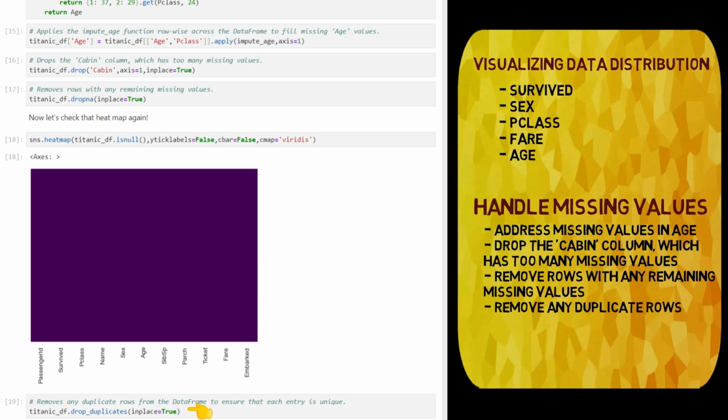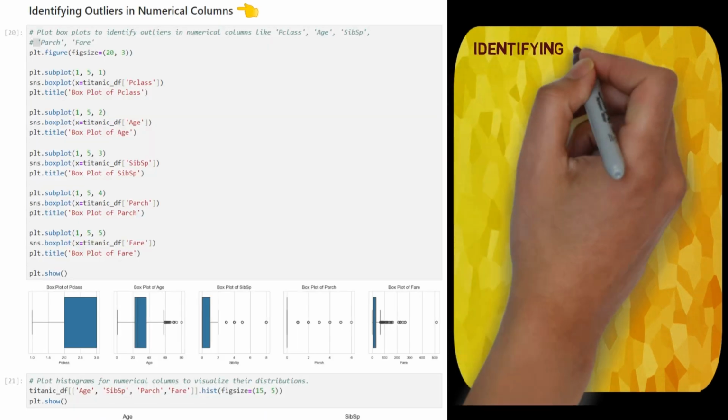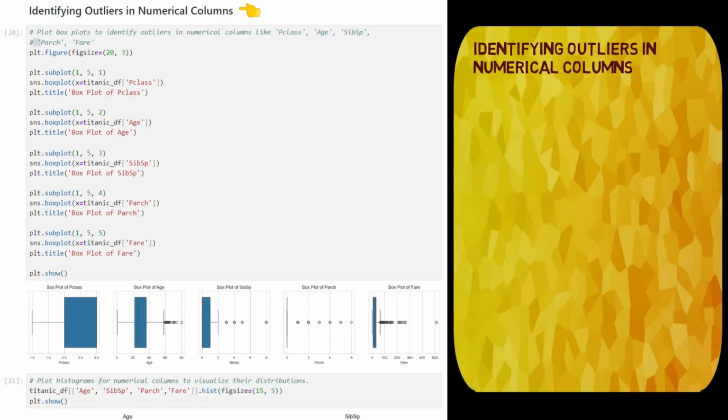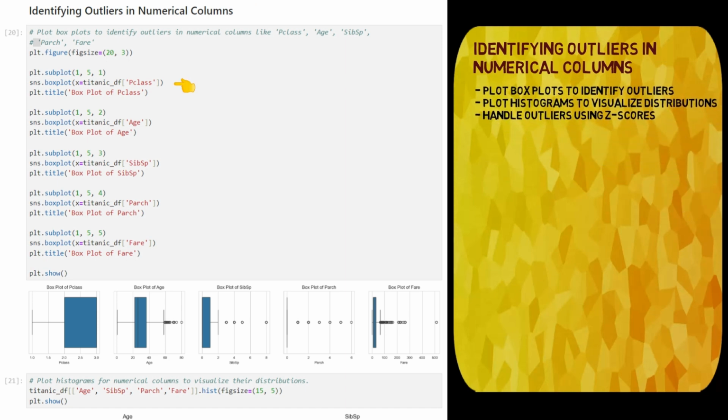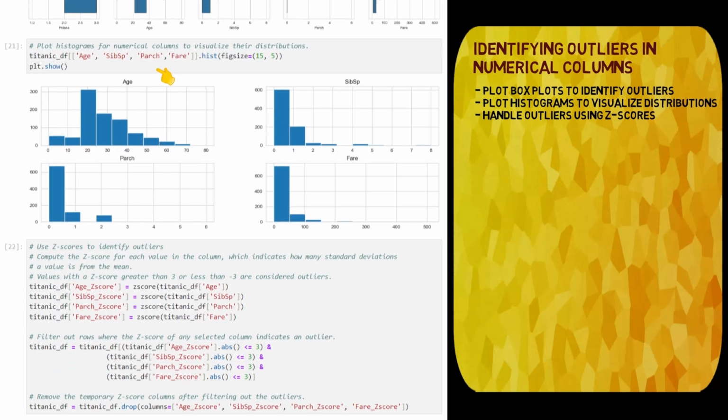Remove any duplicate rows from the data frame to ensure that each entry is unique. Identifying outliers in numerical columns. Plot box plots to identify outliers in numerical columns like p-class, age, sib-sp, parch, fare. Plot histograms for numerical columns to visualize their distributions. We also identify and handle outliers using z-scores, ensuring that extreme values don't skew our model's performance. This process fine-tunes the data for better model accuracy.